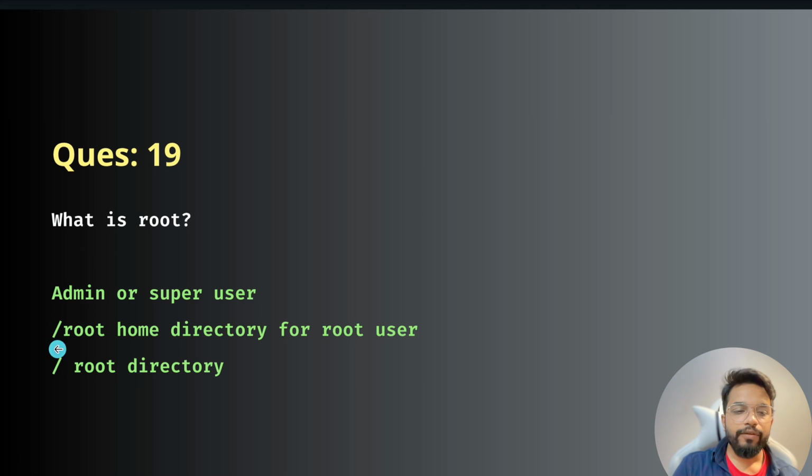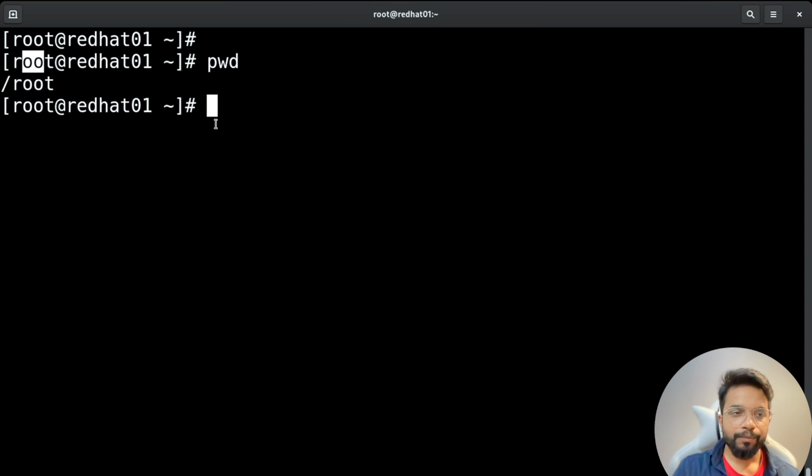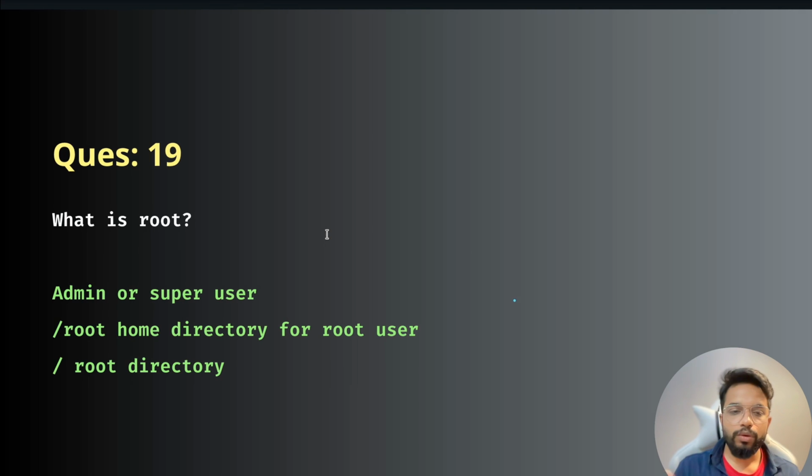Second is /root, the home directory for the root user. If I do the pwd, you can see we are inside the root folder. So this is the home directory for the root user or the admin user.